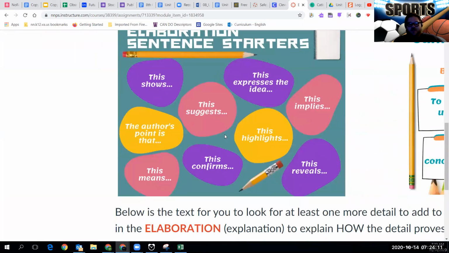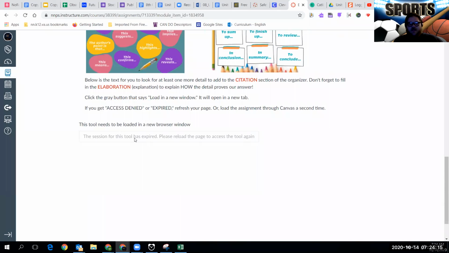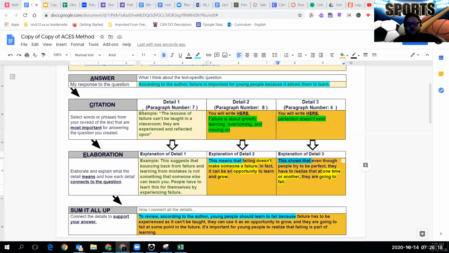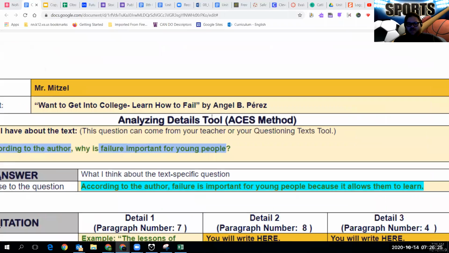All right, keep scrolling down to the bottom and click on the tool. Mine's expired, so I'll have to refresh. Okay, this is called the ADT, the Analyzing Details Tool using the ACEs method.